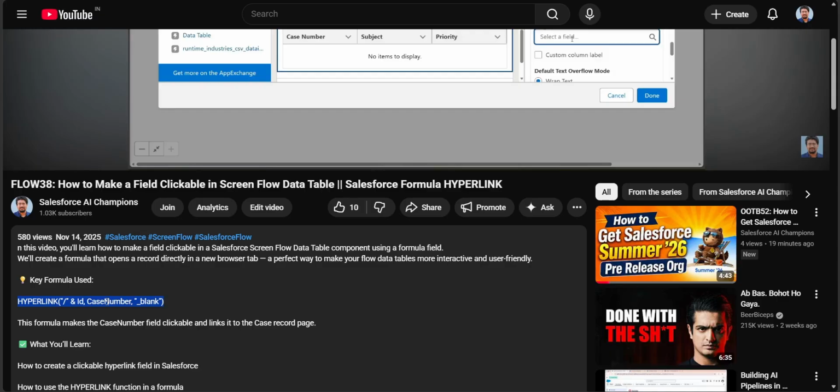Now with the Summer 26 release, these workarounds are no longer required. We can directly use features like display options, which have been introduced to make the field clickable, and we can display the record name instead of those IDs, right? So we are going to see it from scratch.